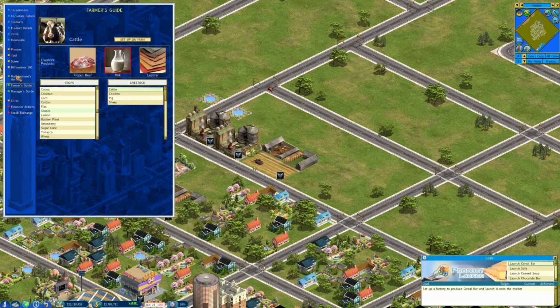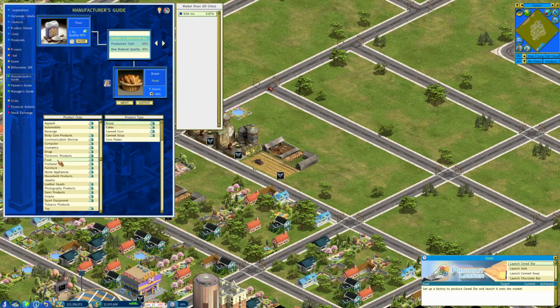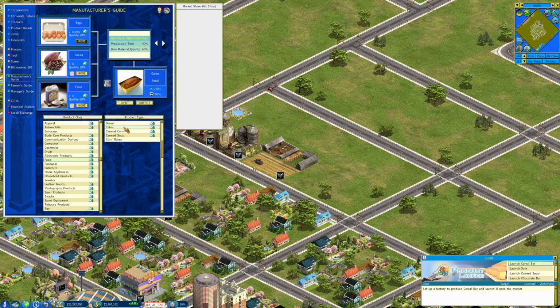Okay. Now, I did eventually realize that I can click on this manufacturer's guide. And from here, I got a list of all the different things that could be produced and what they make and what you need for them. Like, for example, I went to food, trying to find milk. So I'm like, okay, bread, cakes, canned corn, canned soup, corn flakes.